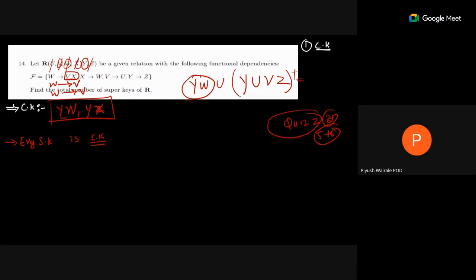So here, if you got two candidate keys, YW and YX, how do we find the super keys? Yes, tell me. They themselves will be super keys as well. Yeah. Basically, a super key is a combination of a candidate key with any other attributes, right? So the same logic we can apply.